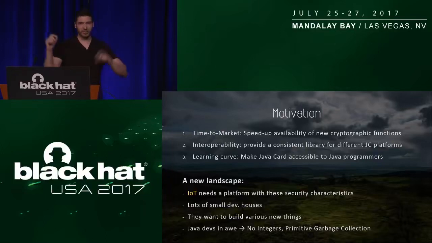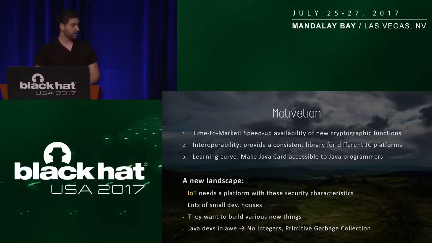Because even though JavaCard and Java are similar in name, in practice they're completely different. And this change and this need is being made more prevalent because of IoT. So IoT actually needs an endpoint platform with those characteristics that JavaCard has. But the platform is not there yet and it's not usable by them.